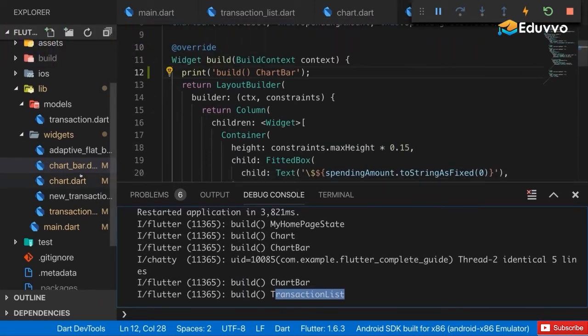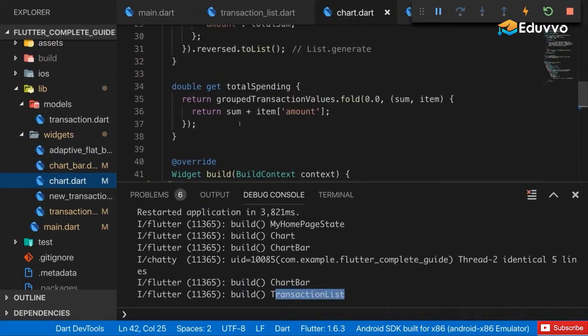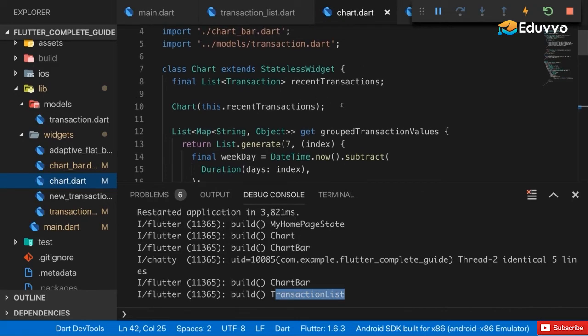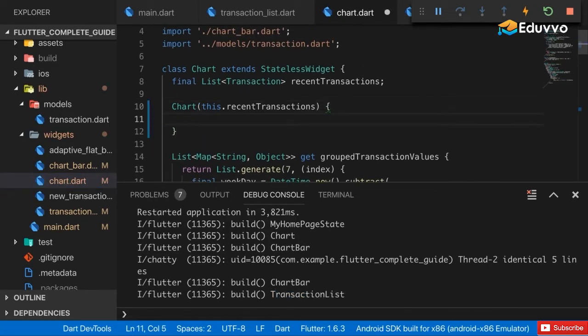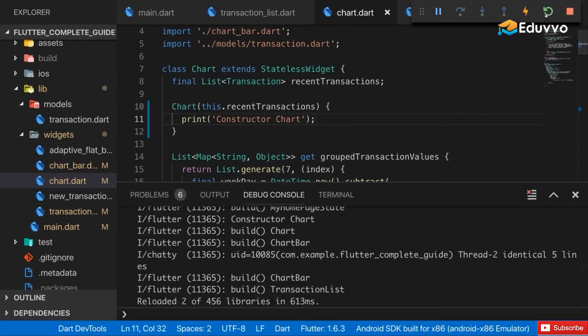Now let's refine this a bit by going to the chart widget here. And there, for the constructor, I'll remove the semicolon and add a constructor body. You can still use this shortcut with this and then the argument name which matches your property name. But here, I will now also print constructor chart so that we also see when this constructor runs. I only did it here for the chart. You can, of course, do it for other widgets too.